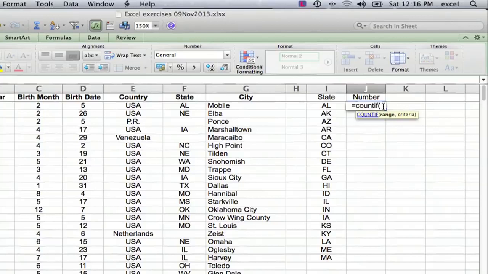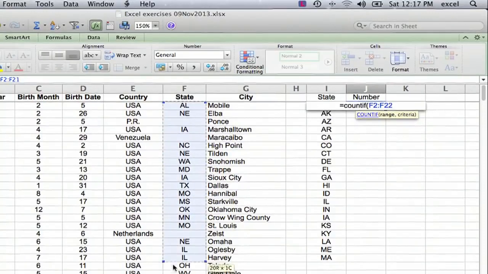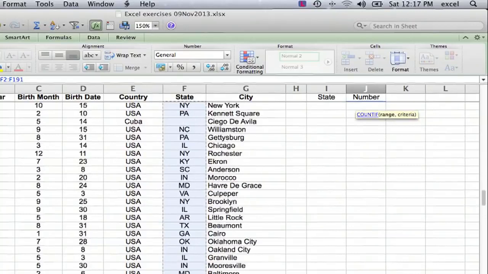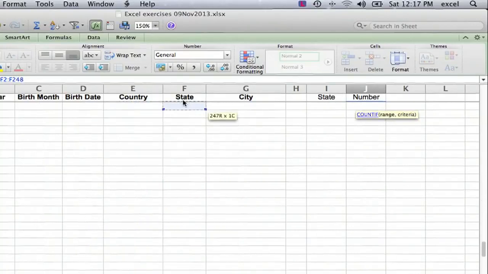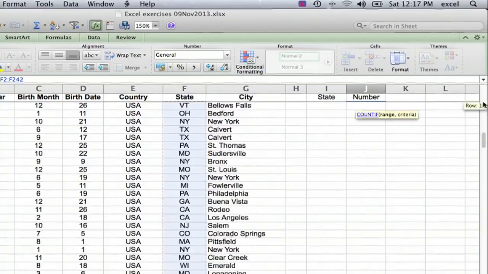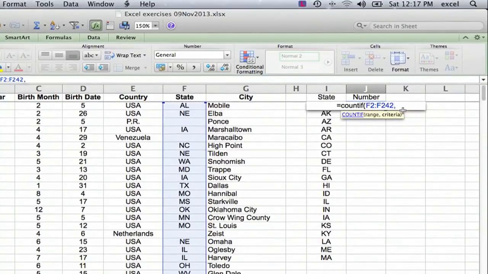So we have COUNTIF, and the first argument, in other words, the first entry in the function, is the range, which is the range that we want to count. So I'm going to select all of the entries in column F. I just start at the top and drag down until I get to the bottom. Whoops, we went a little too far. There we go, all the way to the end. Now I'm still in edit mode in my formula, and we type a comma, and the next entry is criteria.